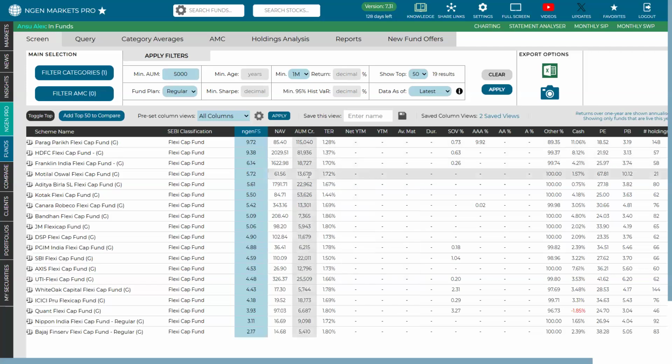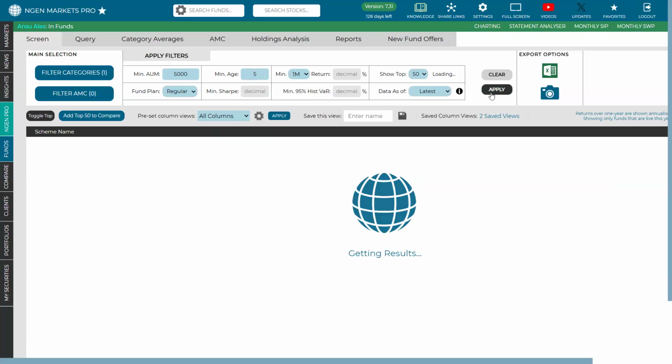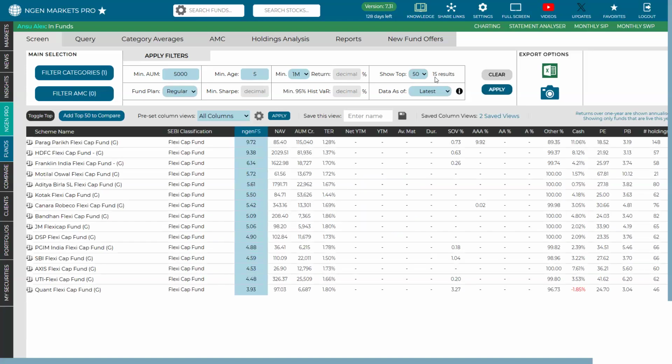Once that is done, our list has gotten shortened from the 41 that we viewed for the entire universe. We are now left with 19 funds only, meeting the AUM parameter. Now, let's say I also add in another parameter of age in this minimum age section. Let's say I select an age of 5 and I click on apply. And now we are left with 15 funds meeting both of these filter parameters of AUM and of age.